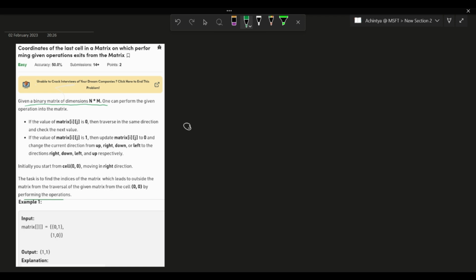Okay, so if the value of matrix i comma j is 0, suppose we have a matrix 1 0 0 1. So if the value is 0, then traverse in the same direction and check the next value. Traverse in the same direction means suppose I am moving in this direction, so I have to continue in this direction only.